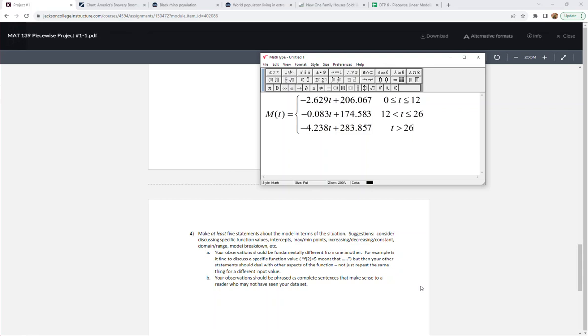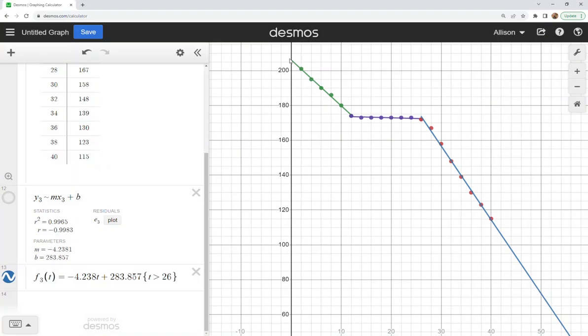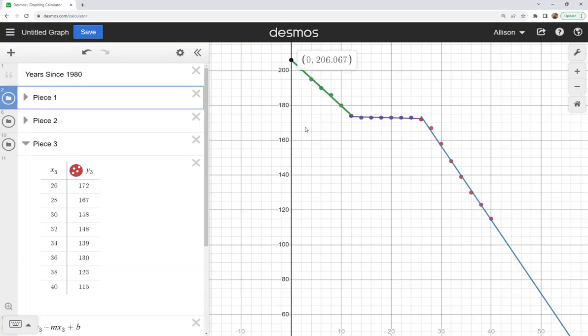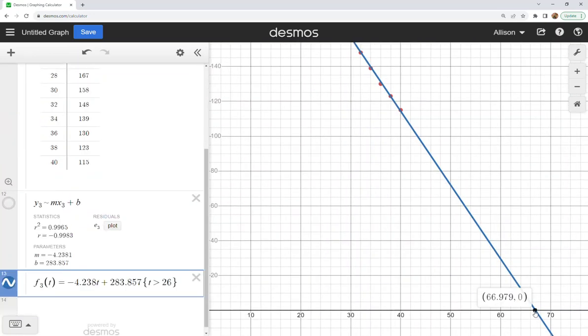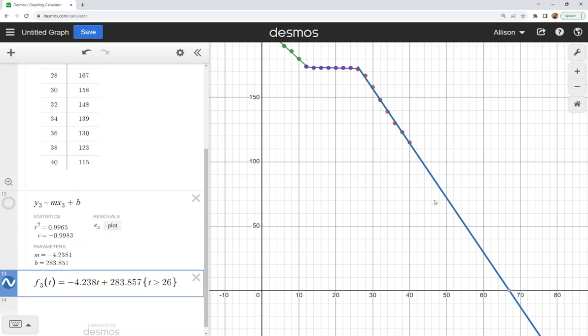So for example, in mine, let me locate it real quick here. In mine, I could talk about how the vertical intercept would suggest that in 1980, the child mortality rate was 206 per thousand in Somalia. I could look at the t-intercept and suggest that 66 years later, which would be in 2046, the child mortality rate in Somalia will reach 0. I can make a prediction for this year.